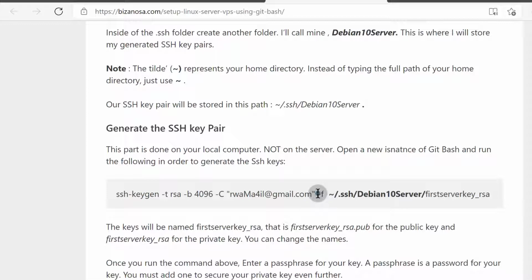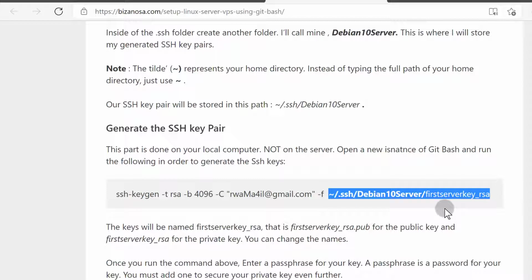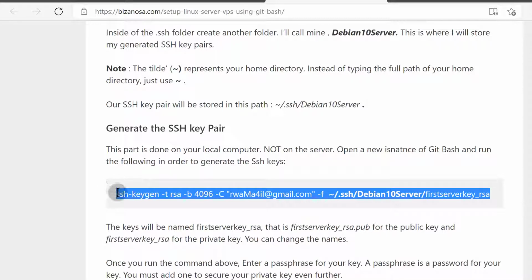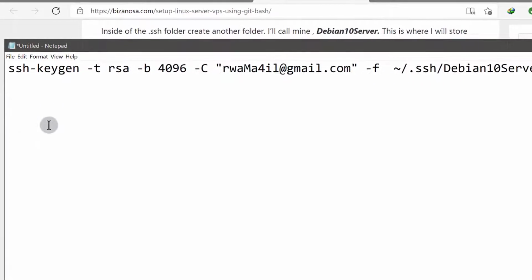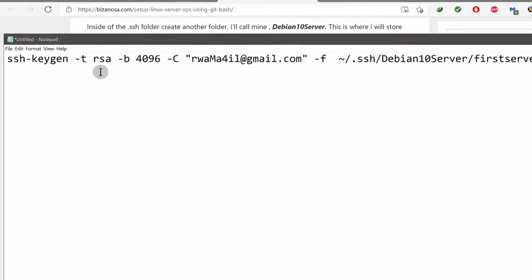Then this is where we want to store our key. We're going to store our key there. This is going to be the name of our key, okay? Two keys are going to get generated: a public key and a private key. The public key is going to have this name plus .pub, and you're going to see it once we've generated it. So let me just copy this and put it inside of this txt file so that I can just paste in things without having to type them.